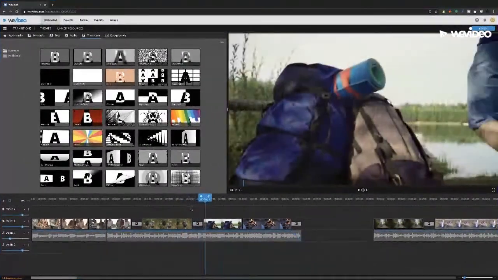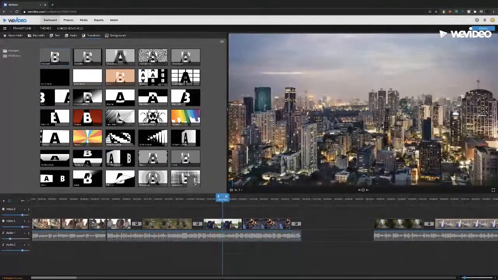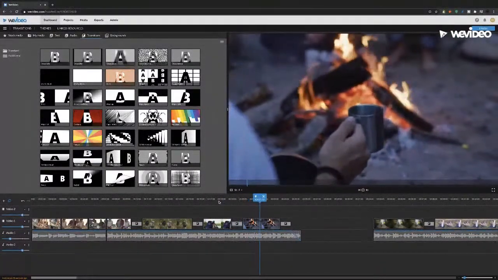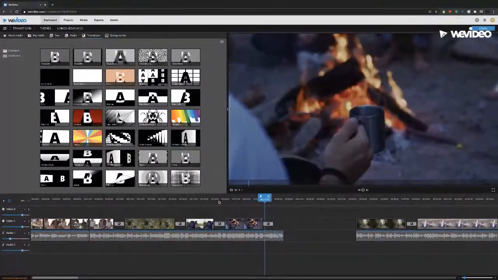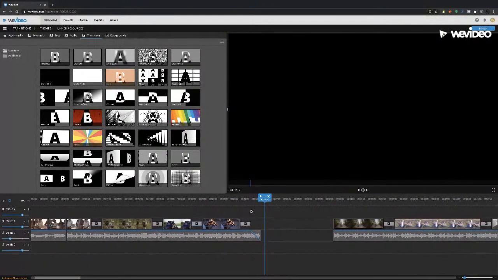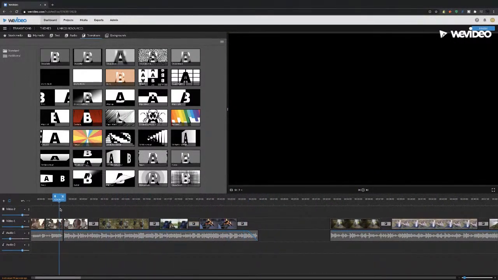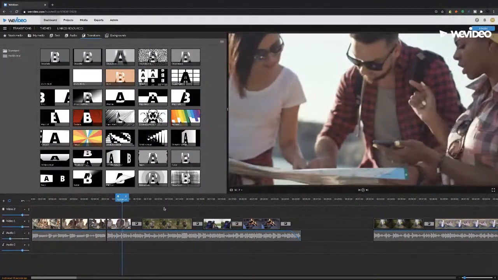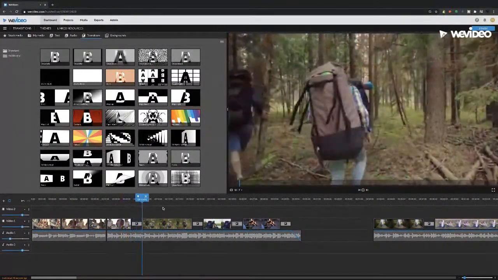So let's go ahead and apply some more crossfades in here, so you get a general idea of how these can be used. And we end up at the campfire at night. So crossfades are very common. You see them a lot. It's one of the most standard transitions.